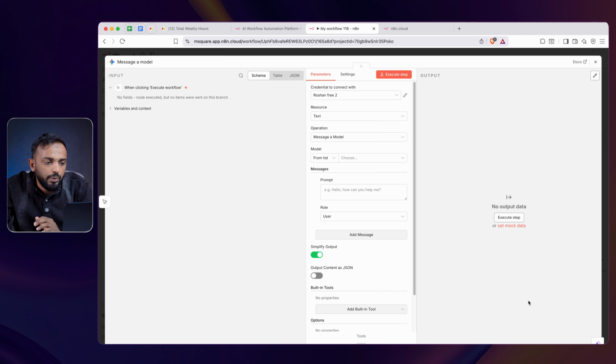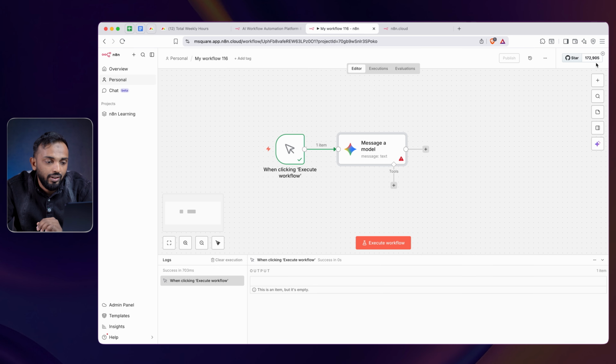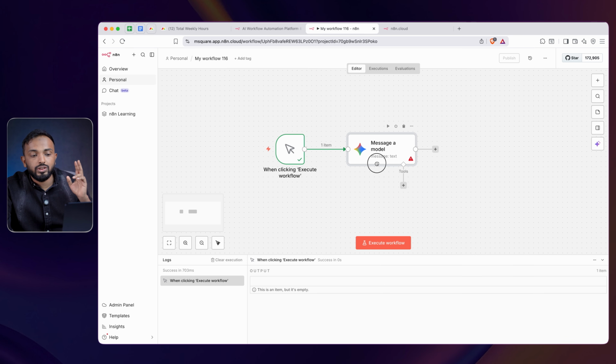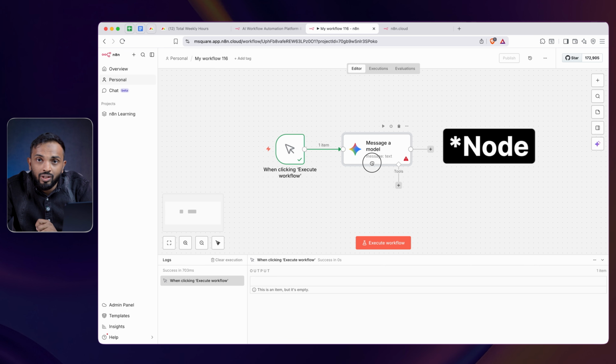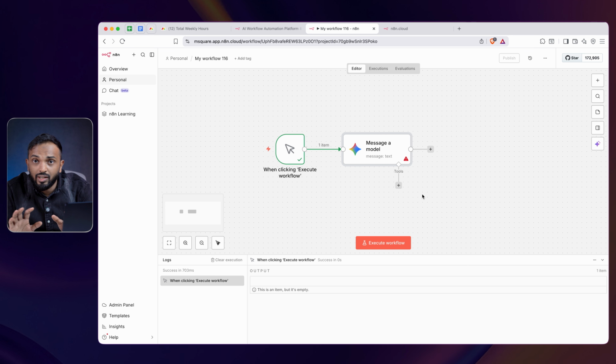Once you click on any step, you get this window which gives the configuration of that step. You can just close it for the time being by clicking the close button towards the right corner. Alright, so you can see two steps are added. First is a trigger and then message a model. Each step in our workflow is known as a node. A node is basically a module, the smallest building block of our workflow. Now let's go to the Gemini node and start its configuration.